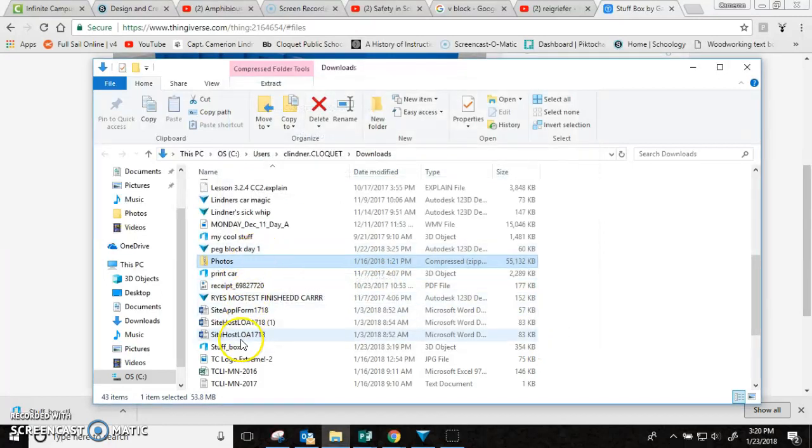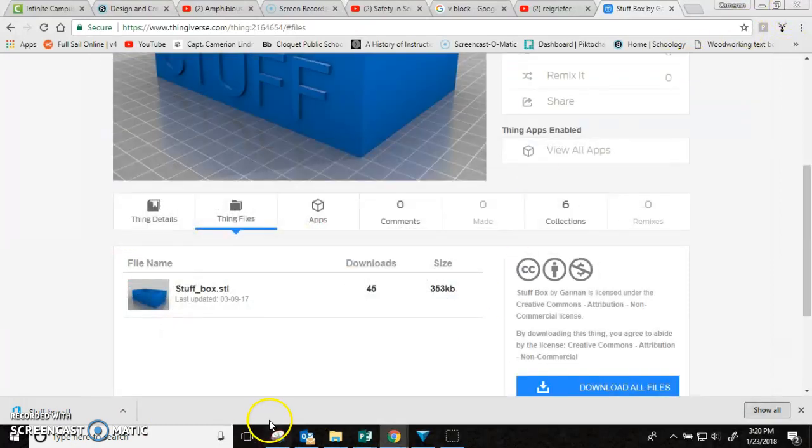Okay, so here I have my stuff box, and I can look, and it tells me it's in my PC, OS, users, me, downloads, so you can follow the chain of where it's hidden. So I know it's downloaded. I'm good to go. I can minimize.